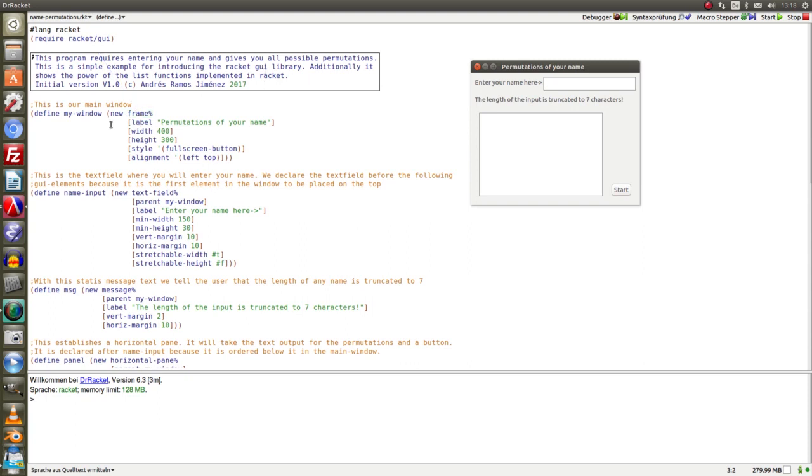Okay, and now here the main window is generated. I use the define statement and a variable name which is named my-window, and now you can see I'm instantiating a new frame class by using the new operator. And here you can see the parameters I used. For example, the label is the string here that is written at the top of the window. The width and height are obvious, and I use a style named fullscreen-button. This is the style of the window and also specifies which elements are visible here and which not.